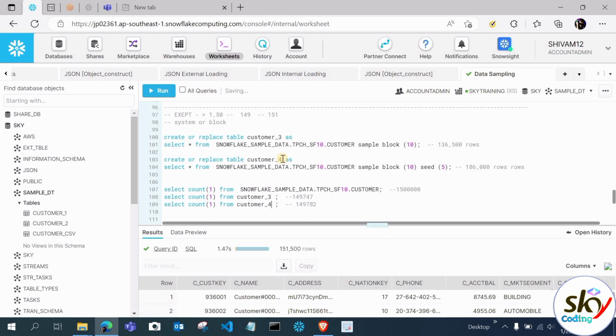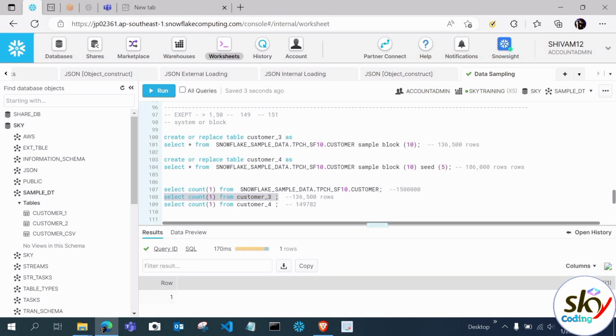Now let's check the data in customer_3 and customer_4. In customer_3 we will have this much of records. Let me type here. In customer_4, let's first check the data for customer_3. You can see we have this much of data. We have executed this again, that's why it is taking the difference. So let's check the data.